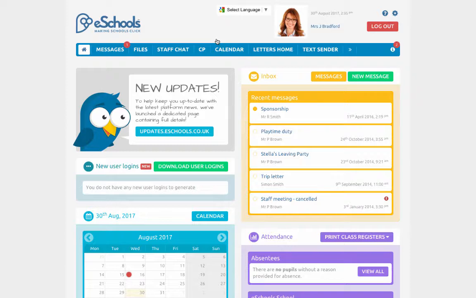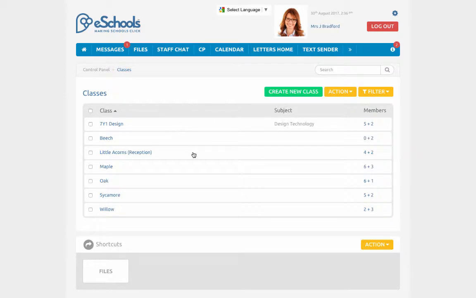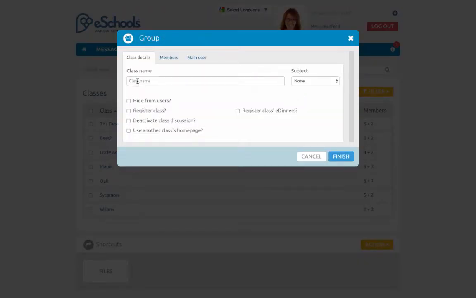Now, if you don't use an MIS, then you can manually create a class and a year group, and to do that you would go to CP, and on the drop down there you have classes and you have year groups, and they both work in very similar ways. If I go to classes, you'll see my classes listed here, and to create a new class we'd click on the green button and give it a name.